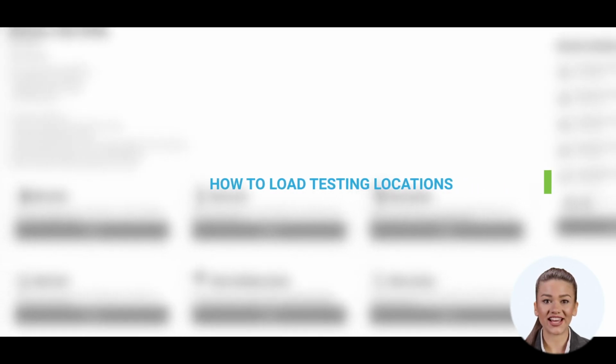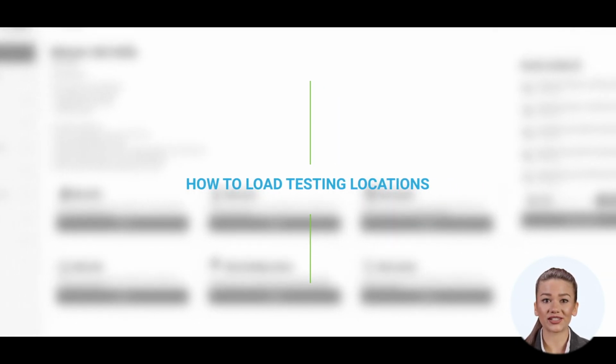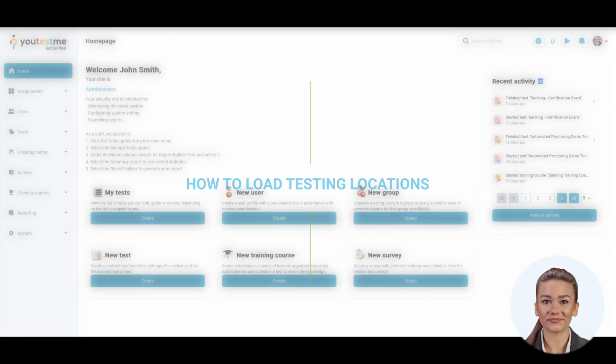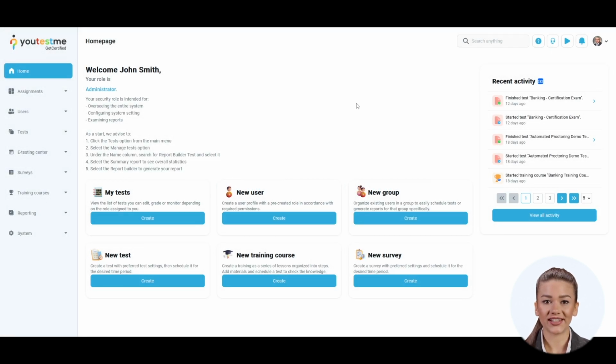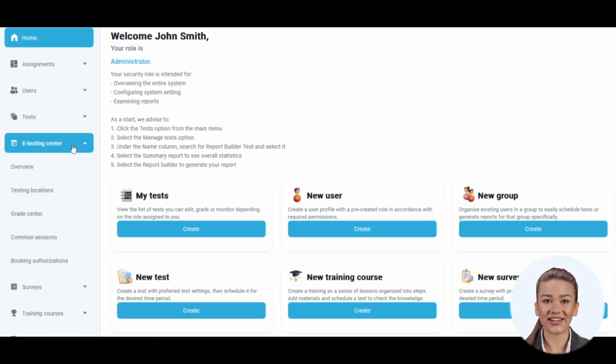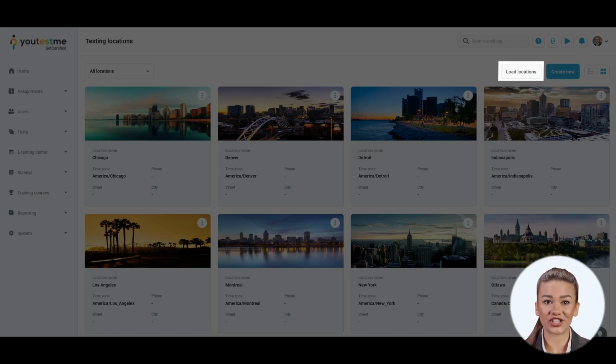This video explains how to load new testing locations with addresses from an Excel spreadsheet. To load new testing locations, hover over the e-testing center in the main menu and select Testing Location. Click on the Load Location button.